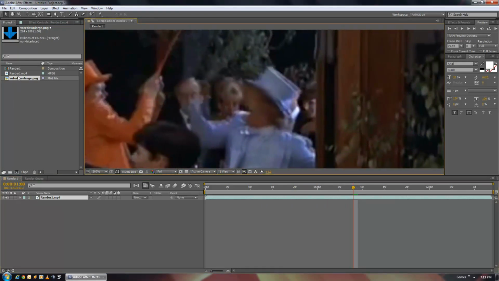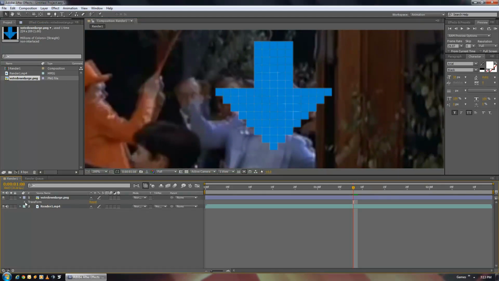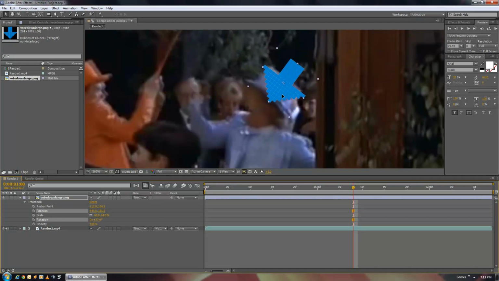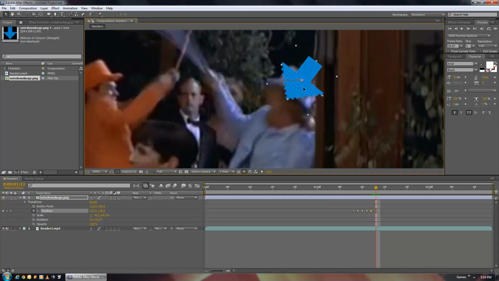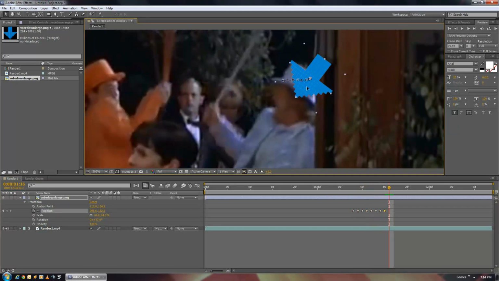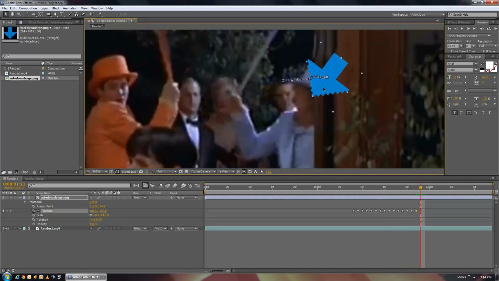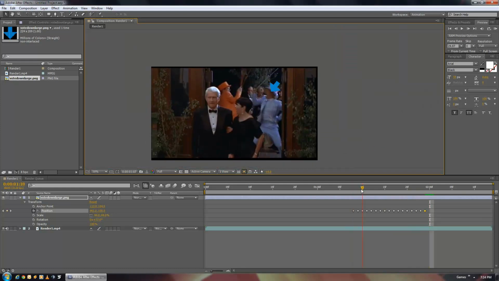Okay. Let's bring in our downvote. Adjust the size. Okay, that's good. Let's just get a little bit of rotation. I'm not going to worry about specifics too much here. And let's start keyframing the position. Okay, that should be good enough. So what this is basically doing is you can see the arrow is going to follow his hat here.